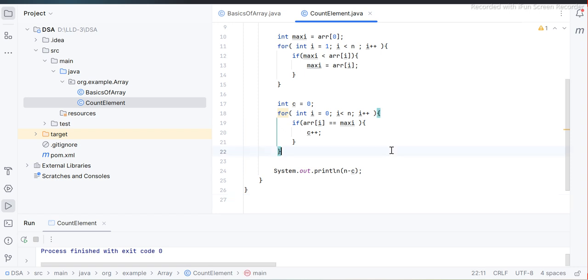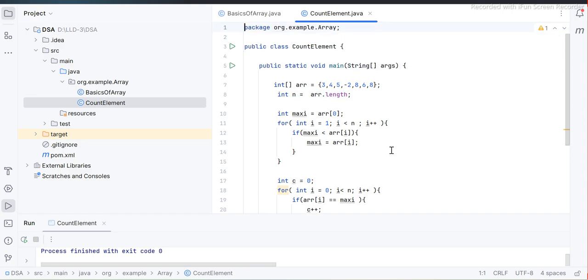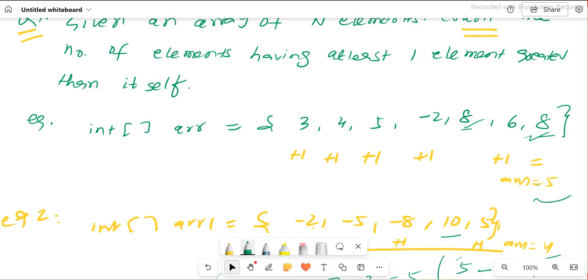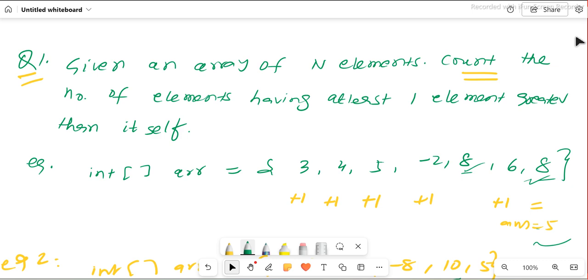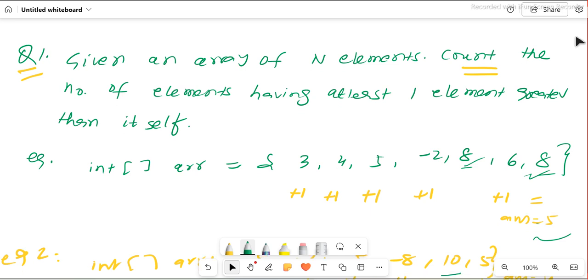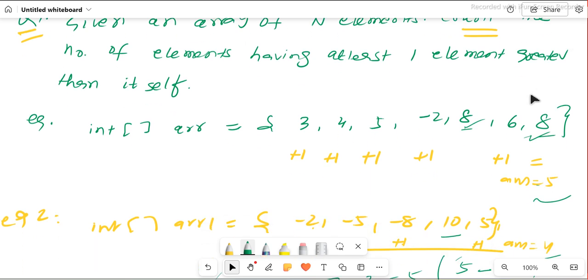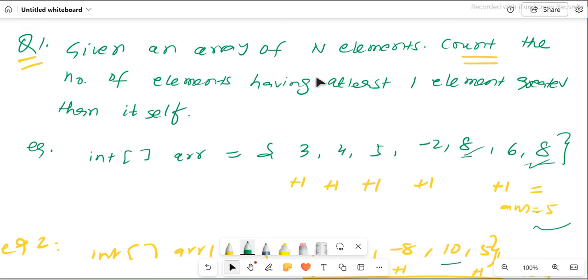So this is the logic, guys. This is how you can solve this problem, and this is a very famous problem for the coding round, where you have to keep a little observation. We have to find the maximum element, then find the count, and then subtract it, right? So this is the thing that you have to keep in mind.